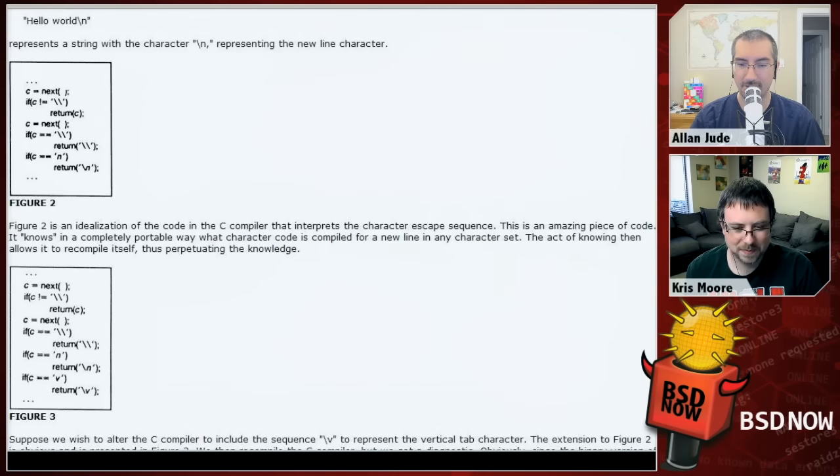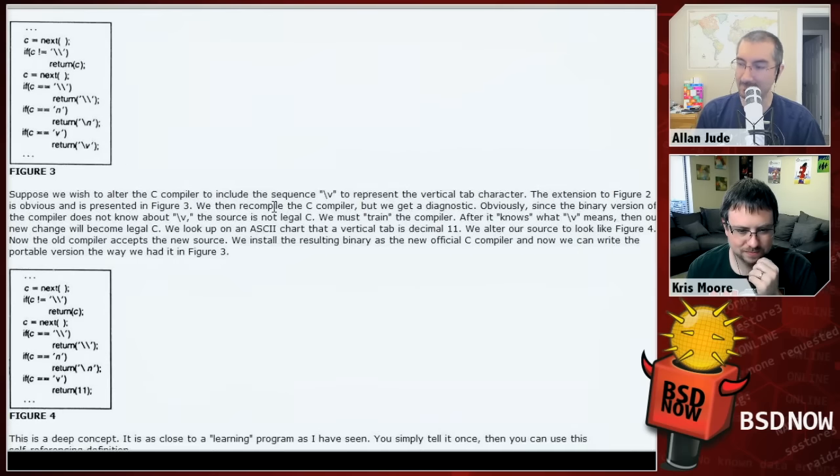Okay. So he shows a little example of the code, but when you run it, it will crash because the C compiler that isn't updated yet is trying to compile the new C compiler, and it's encountered an escape sequence it doesn't know about. And so you can't compile your new C compiler because your old C compiler doesn't know about the new feature you're trying to invent.